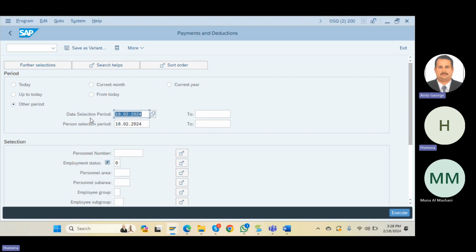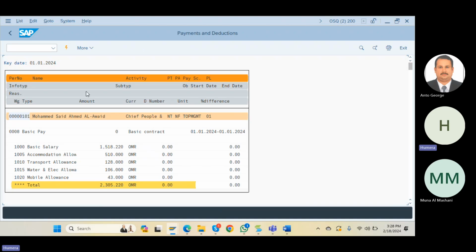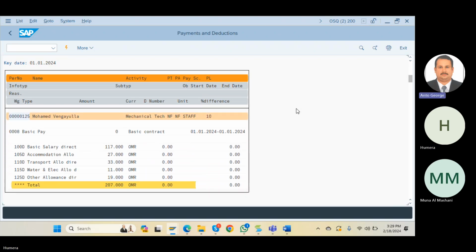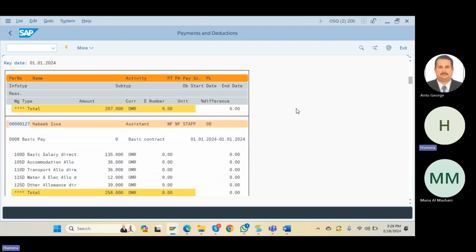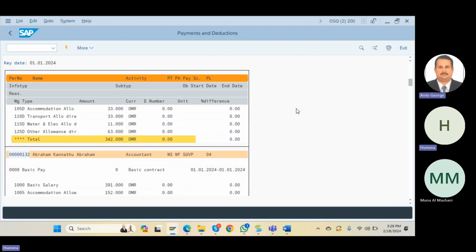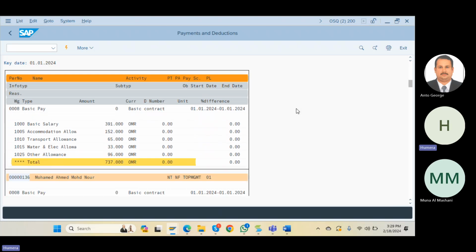So we can just give the date, from which date to which date we need the report. Okay, so we can just execute it. If you want it for one person, you can type the number. Here you will get the report for all the people, in April 2023. So you will get the report for everybody, how much deductions and how much they are getting.